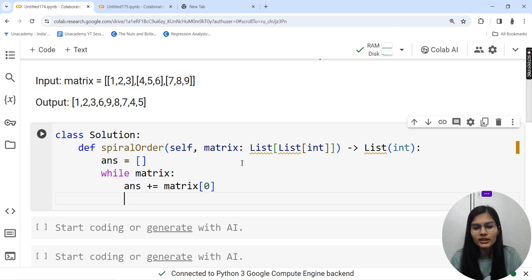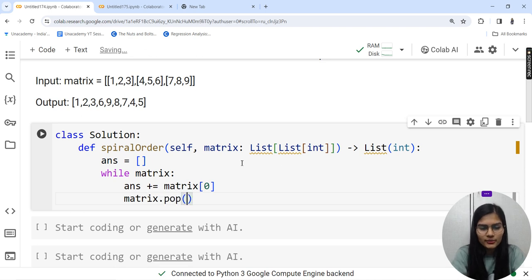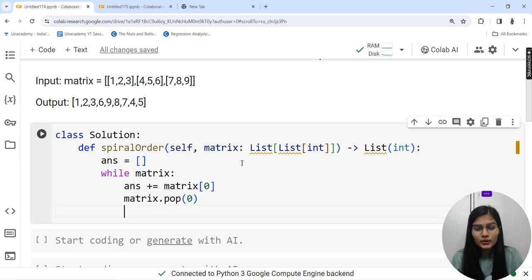As ever, however, I'll be getting up the first row, it will just help me to push up that particular first row only. Okay. Next I'll be just using matrix.pop. In the bracket I'll be putting 0. So what it will help me to exactly do, it will help me to pop it from the main matrix.